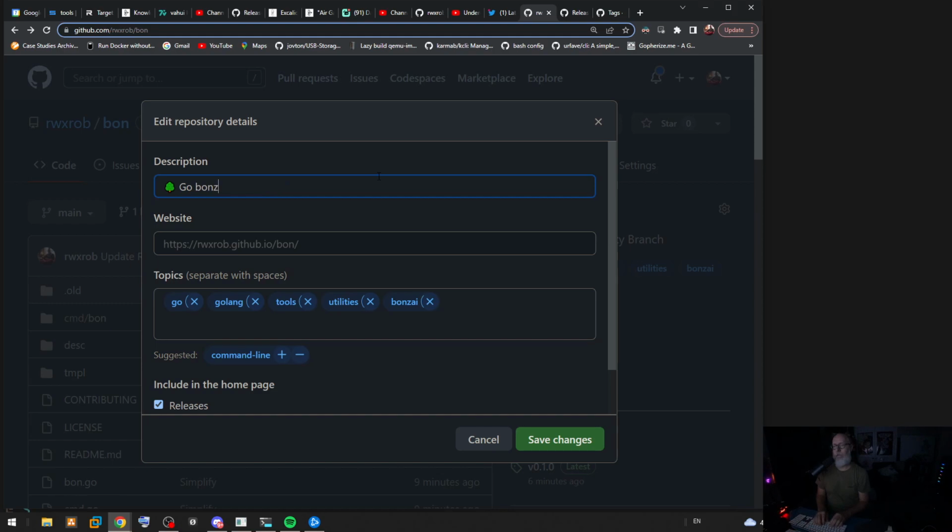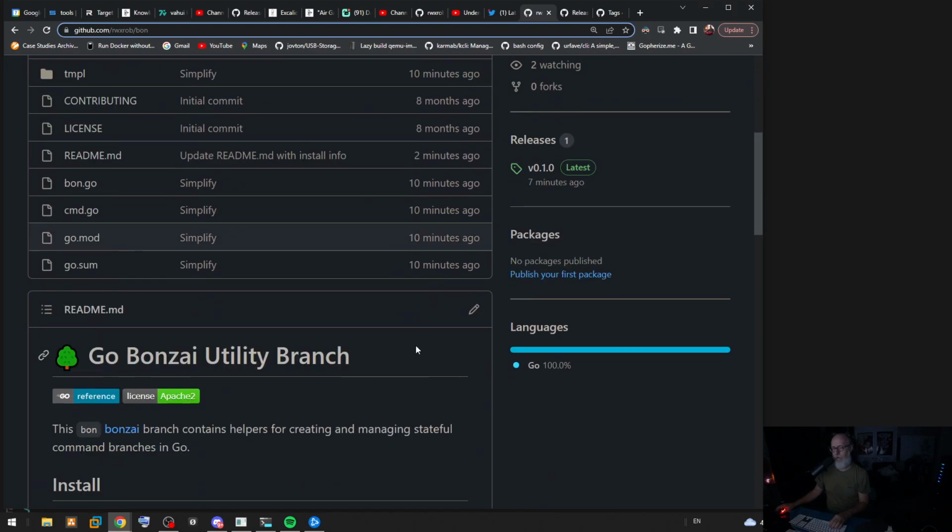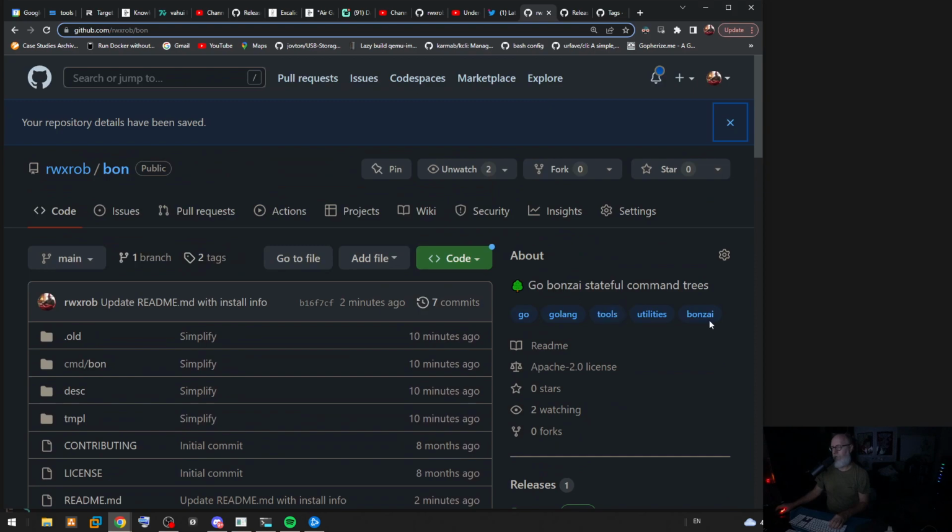So Go Bonzai stateful command trees. Save changes, I guess. It's kind of a helper utility. I don't know why that's, yeah, whatever. There you go. That's it.